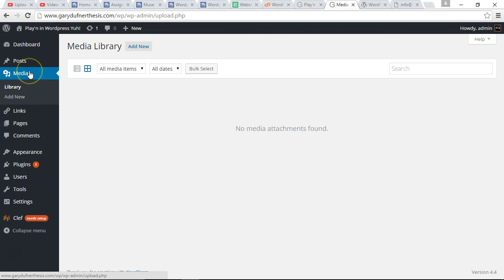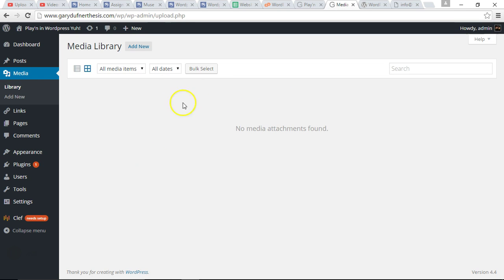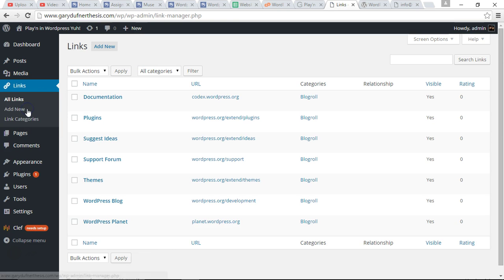Media. This is interesting. This is where you put all of your images for WordPress. You click on add new and then you upload an image right here, and then you can go to your library to see all of your images that you're going to be putting in the pages. Links. These are links to WordPress stuff. I don't really use this page at all. I don't use links. I use pages.